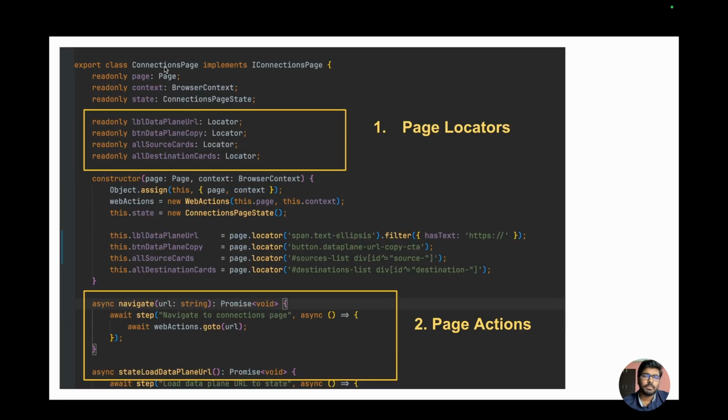We have the connections page, which implements the IConnect interface, which is in the contracts file. According to the page object model, we have the locators that we have here. We have a data plane URL. I'm storing the locator for all source cards and all destination cards, because it is not about just a single card. We should have a generic locator that highlights all the cards, and we should be able to dynamically filter it based on the card type, card name, or card status. That's the whole idea here.